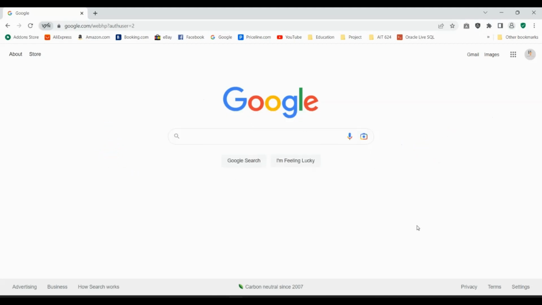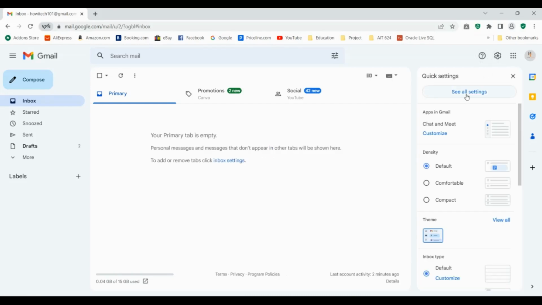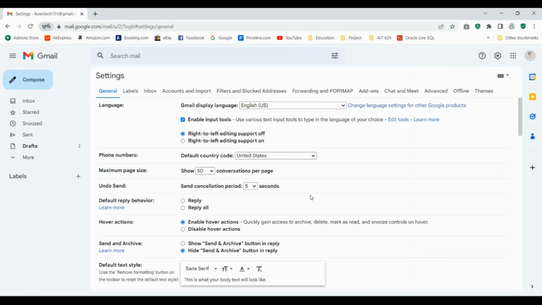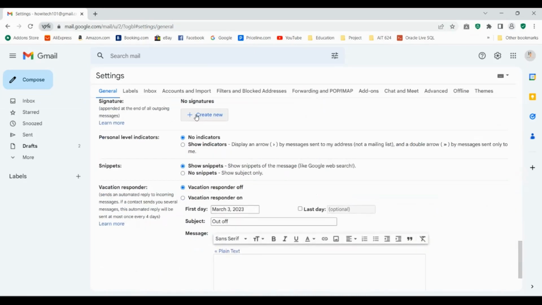So in this video, I'll show you how you can set up your signature on your Gmail account and how you can set up automatic replies for your Gmail account. So let's get started. To set up a signature and automatic response, you'll go on the top right hand corner and click on this gear icon and then see all settings.